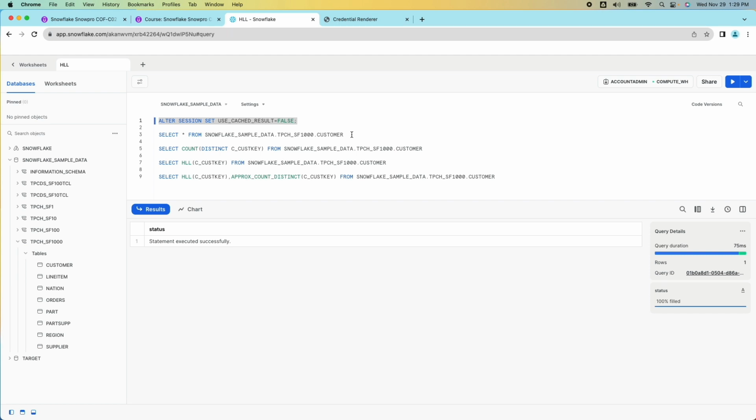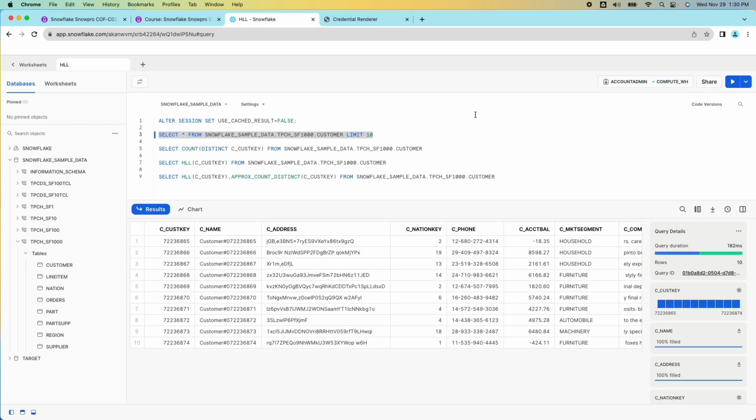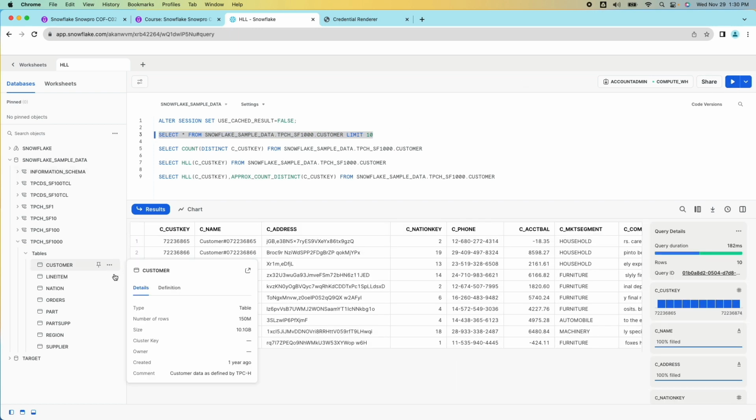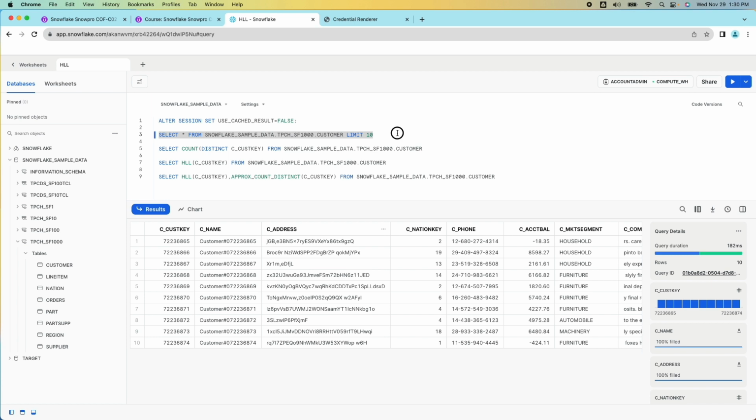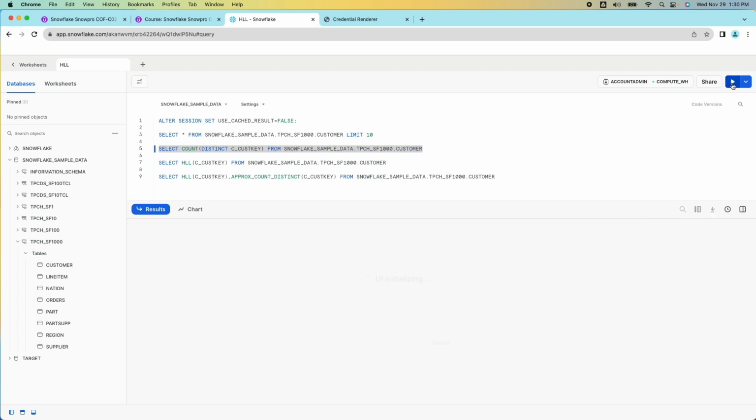Now, I'm going to be using the customer table from Snowflake sample data. I'm going to add a limit of 10 to this for us to see. There are about 150 million rows in this table. As you can see here, there are 150 million rows in this table. And the first thing that I'm going to do is a distinct count on the cust key. So let me do that.